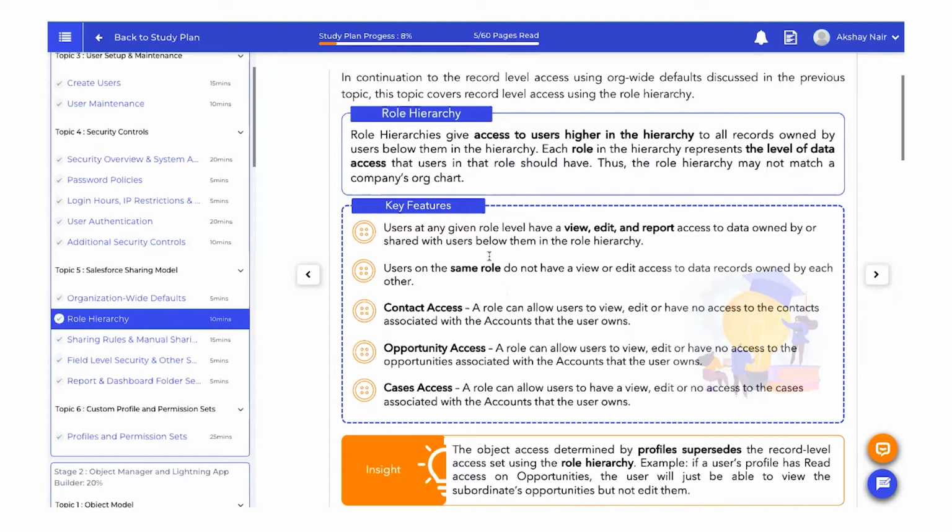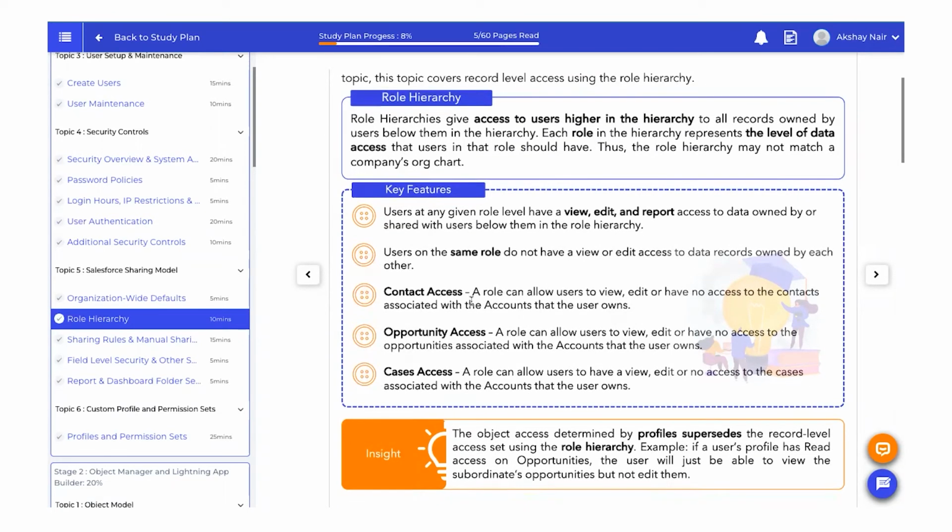Users at any given role have view, edit, and report access to data owned or shared by the users below them in the role hierarchy, right? On the same role, we cannot share it the way we share it on a hierarchy basis. Now, there are three caveats here: contact access, opportunity access, and case access.